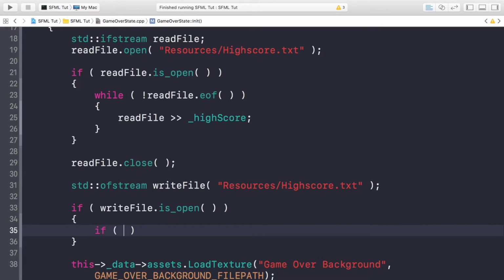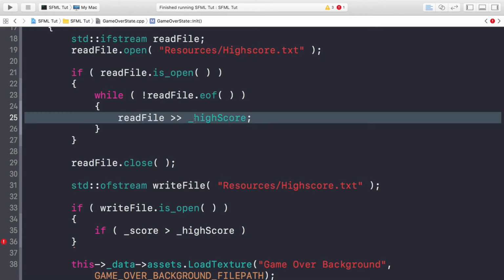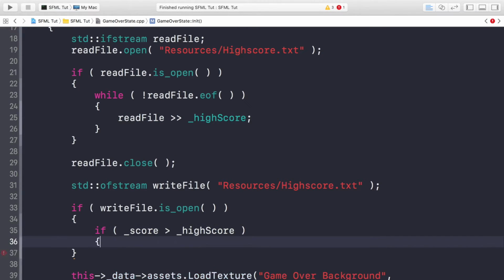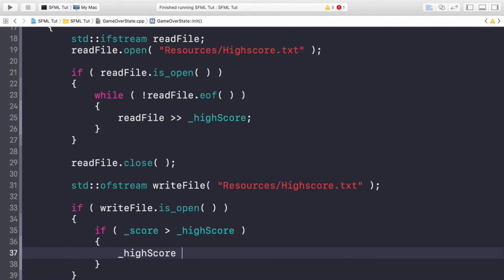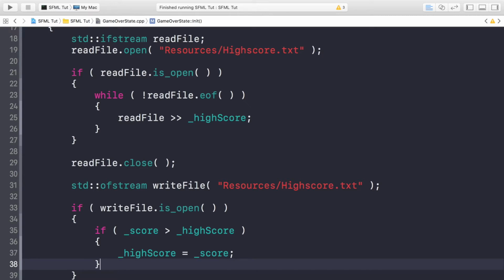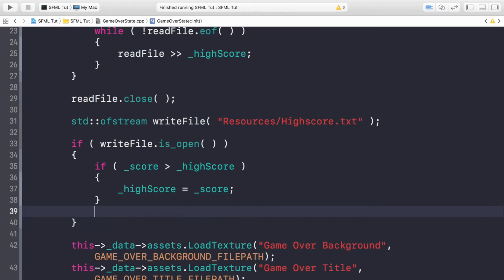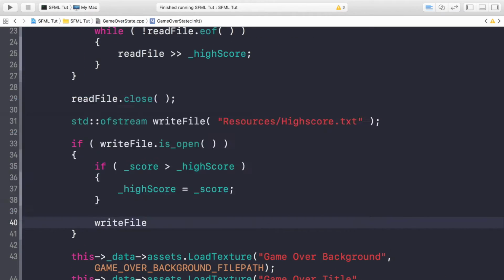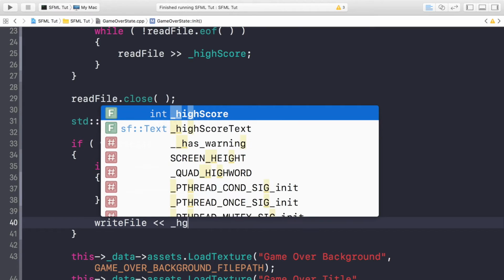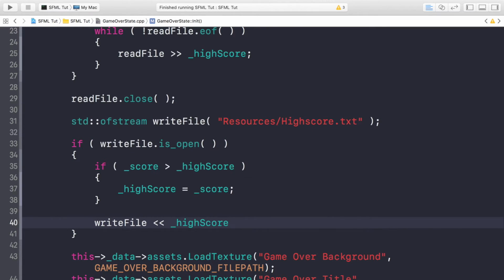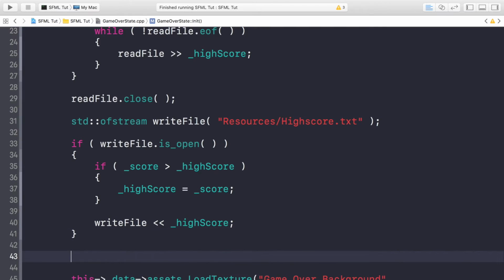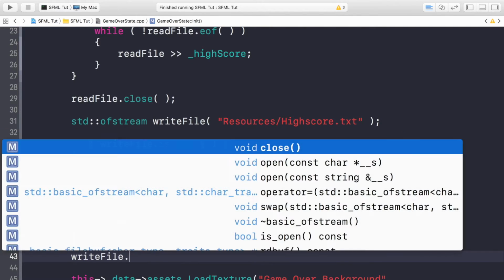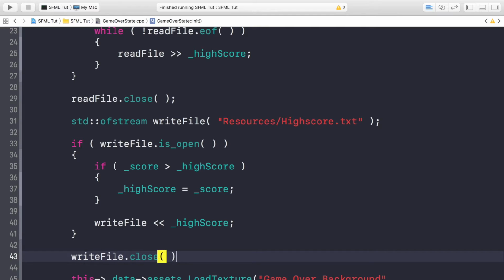And now all we do is check if the score is greater than the high score, aka what we got from the text file on this line. If it is, then high score equals the score. If it's the same, we don't care, because they haven't technically beaten their own score. And we will do writeFile and write the high score, whether it's been changed or not. Now writeFile.close, and that is it.